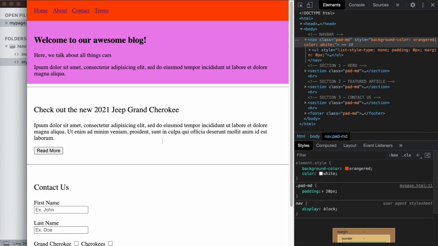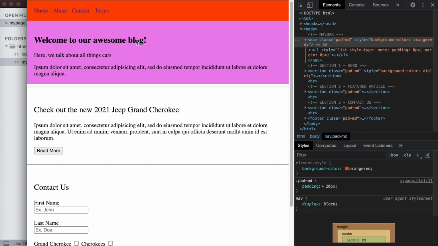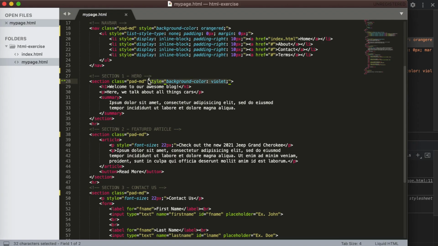Let's go back. There we go. That's actually not a bad color combo. I don't know. Okay, so now we could keep doing this for every element. We could just keep adding these random styles.